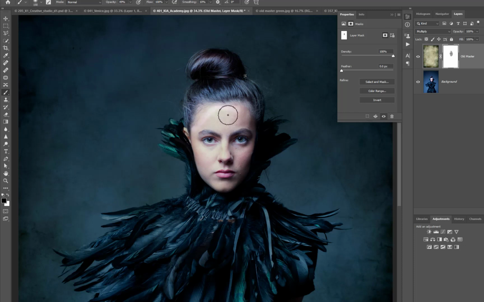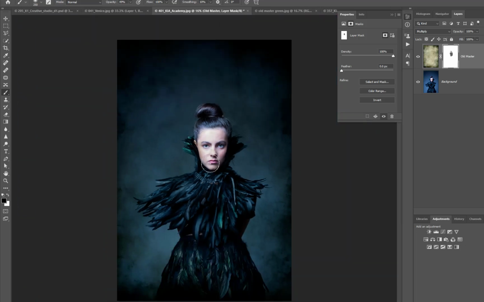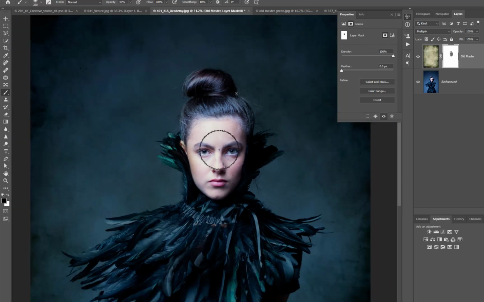Or we can use the right bracket on the keyboard to start to actually show more and more. So straight away now you can start to see that all we've done is taken away the effect on the face in that top part here. In the same way, if I just press X now, I paint it back in again. Okay, so X, black on top, paints away, and we have that whole effect on the image itself.